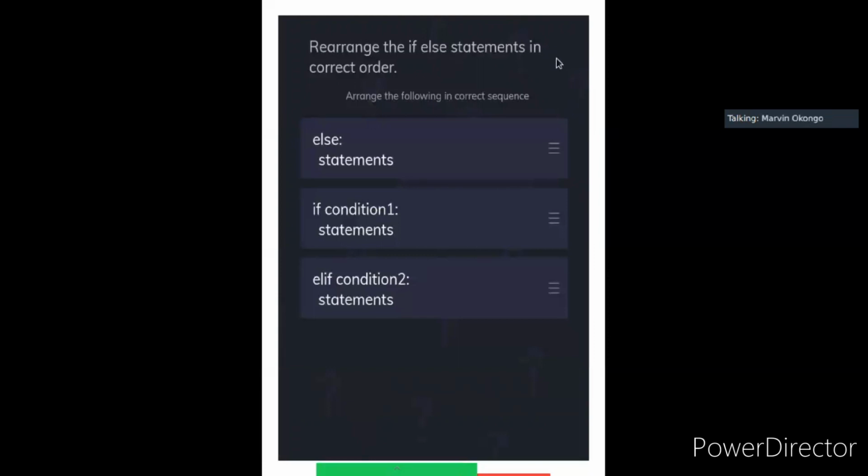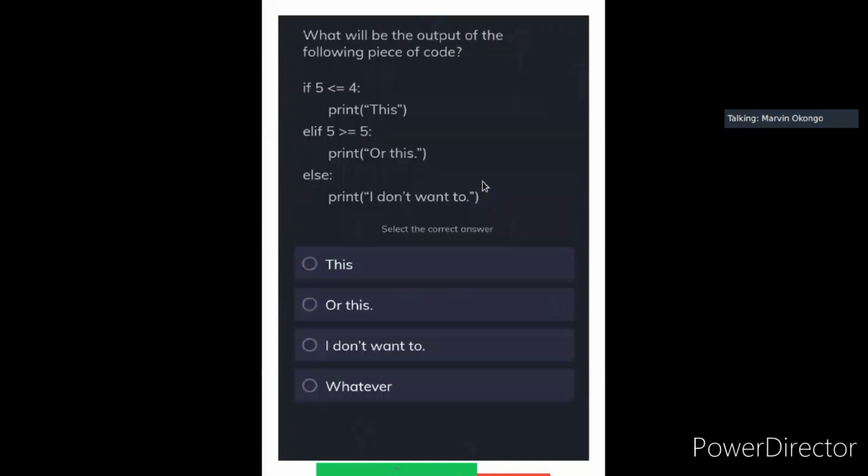Arrange the if-else statements in correct order. So the if-else statement always starts with an if, and it ends with an else. So else will be below everything. So it will start with an if condition, then ELIF condition, then else condition.